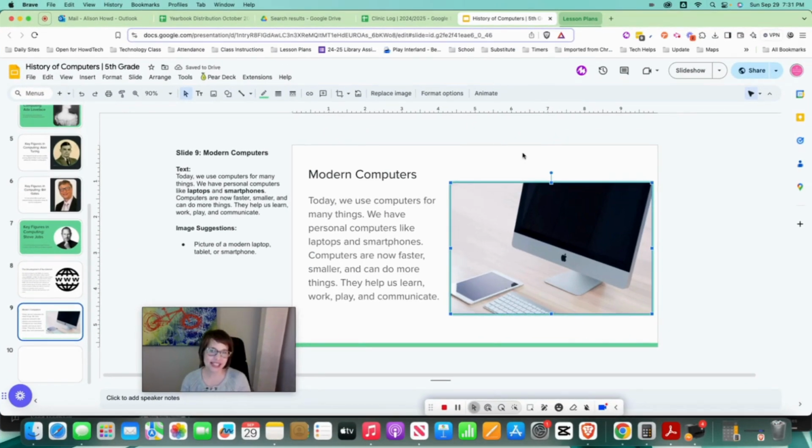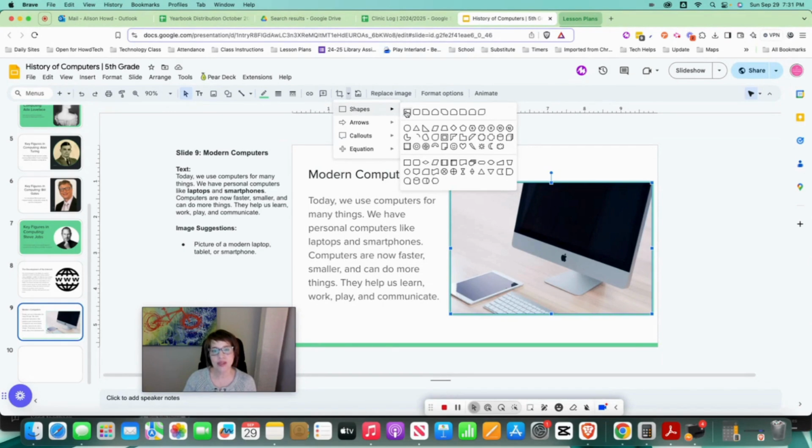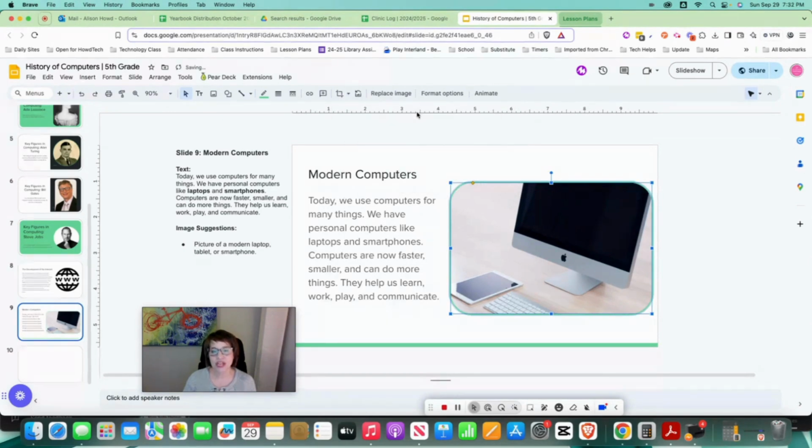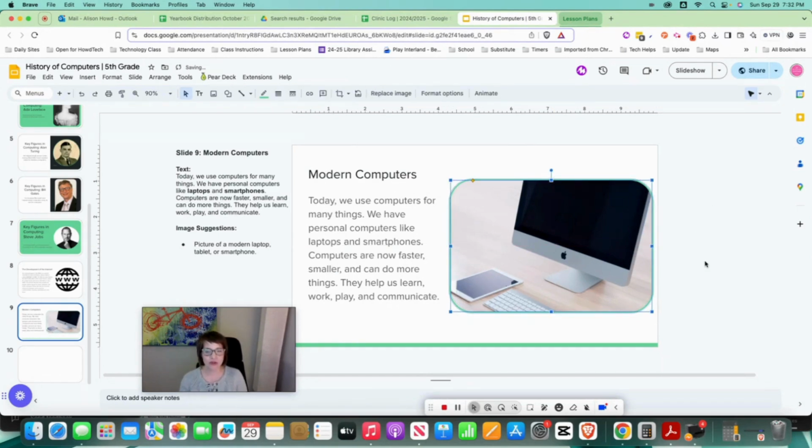And one of my favorite things that we learned last week as well is this arrow right beside the crop image. It's called mask image, and we can choose a shape. And then when you choose a shape, your image actually changes to that kind of shape. So go choose a shape for that and do that now.